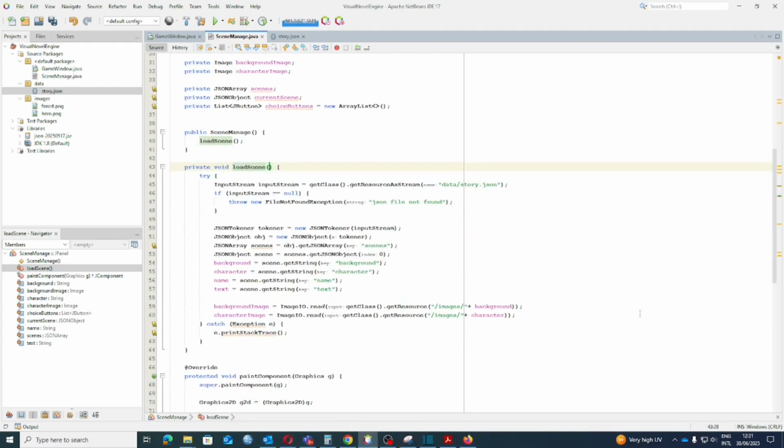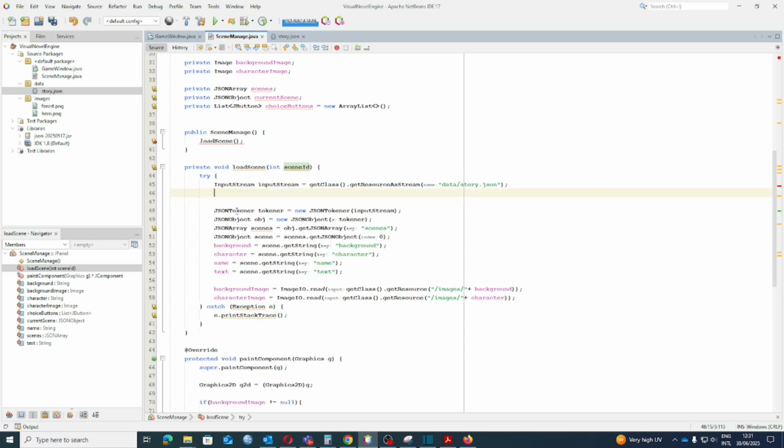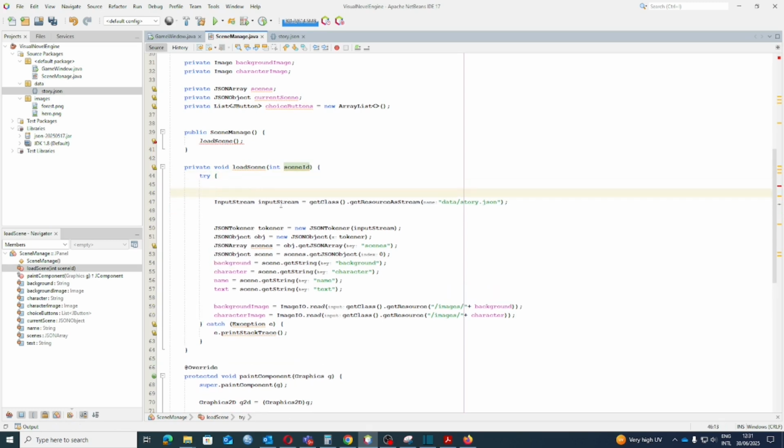Next, we need to modify our loadScene method and SceneManager constructor. Include an integer parameter scene in the loadScene method. Include an if condition to verify if the scenes JSON array is null. If yes, load the JSON story file data into the scenes array.